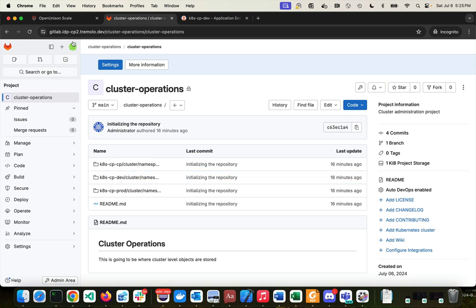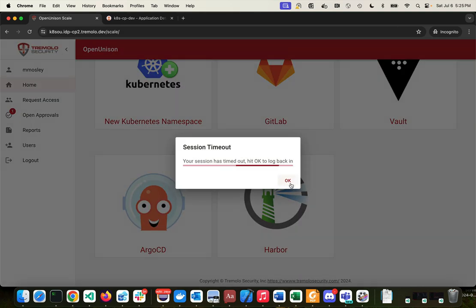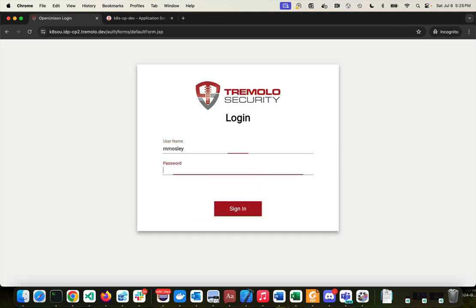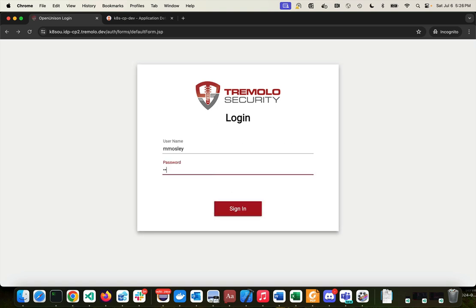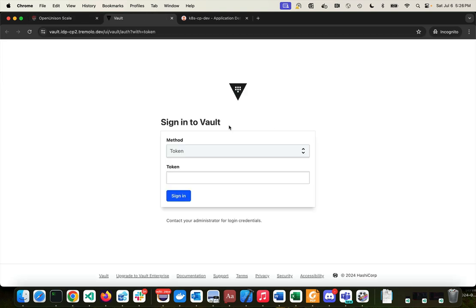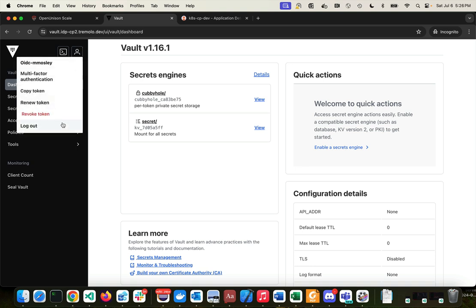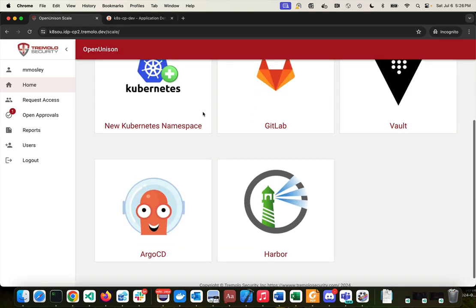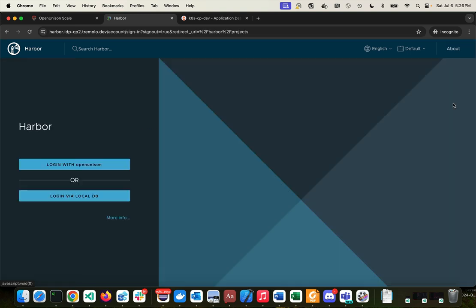All right, so I'm going to go ahead and sign out of here because I'm going to eventually need to sign in as me. Oops, I want to sign back in. And I want to actually get the password correct this time. If we take a look at Vault, you can log in via OIDC. Go ahead and log out. And then finally, Harbor, we can see that I'm signed in as Matt Mosley. So we got SSO signed up for all this stuff, which is really fun.